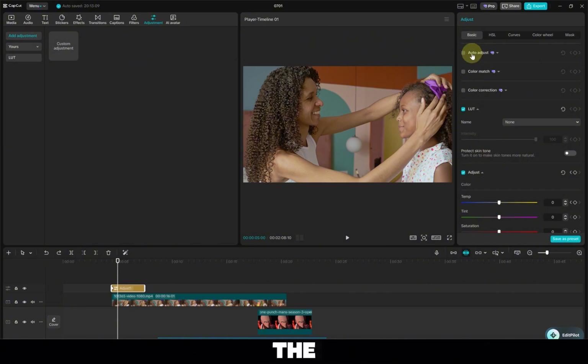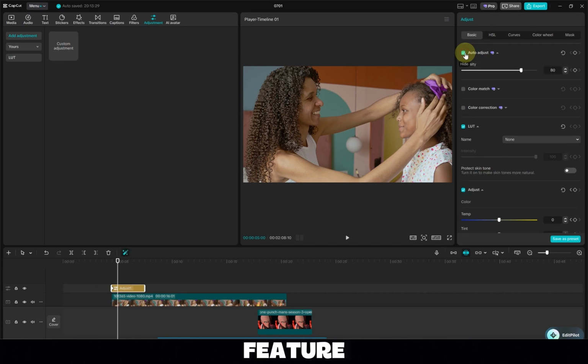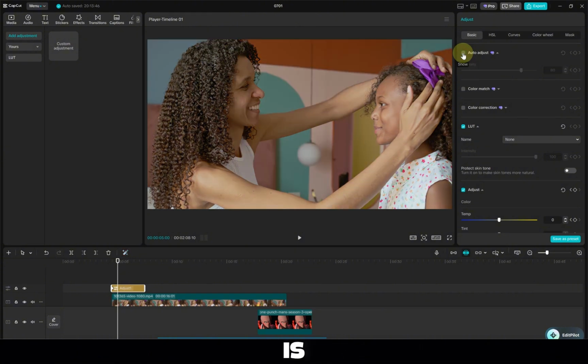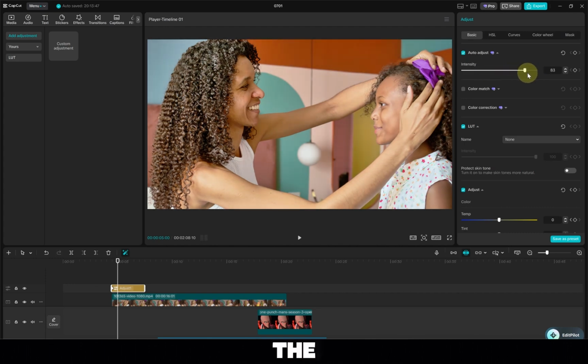Now here's the auto adjust, which is a pro feature. It will adjust the video or image to make all the contrast appear in a decent way. So it's based on AI. Here is without the auto adjust and here's with the adjustment. You can, of course, go over the intensity and make it 95% or make it 15. You can adjust it the way you want.